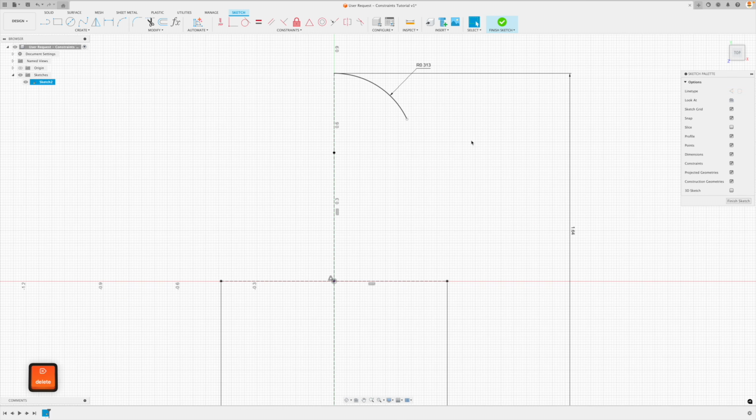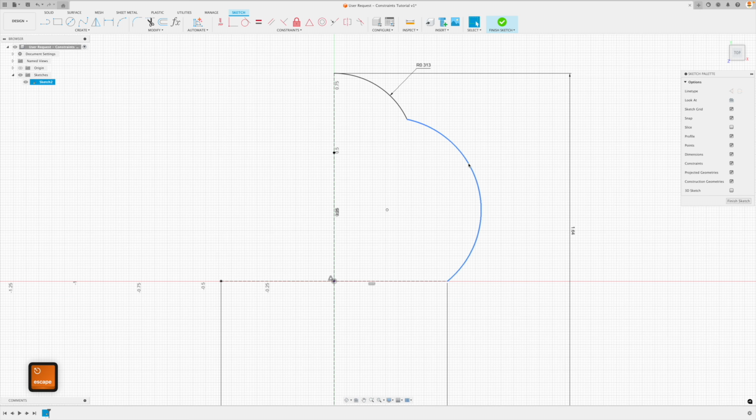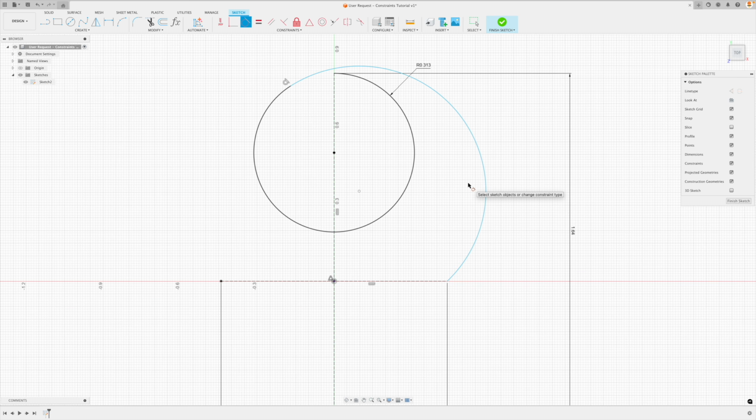I'm just going to delete this line, and let's pretend that I didn't do it properly. I didn't see the symbol. Let's say I've got an extended arc over here. Well, if I want to make it tangent, let's click the tangent constraint, and I'm going to pick the arc and the arc. Now you can see it's done something a little bit crazy here.